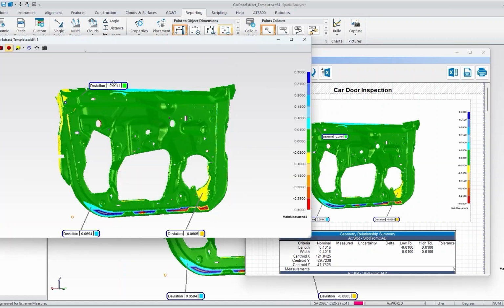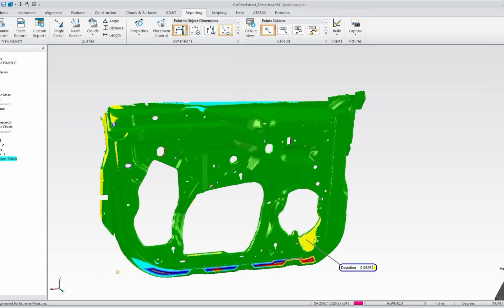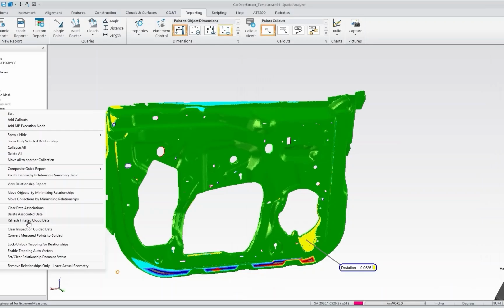I kind of messed that up. We can move the callouts around as well, which I forgot to do. And close it again. So it makes it really easy to access this. And I realize I have not extracted my features yet. So to extract the features, all you need to do is right click and say refresh filter cloud.